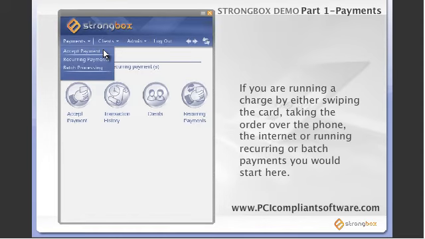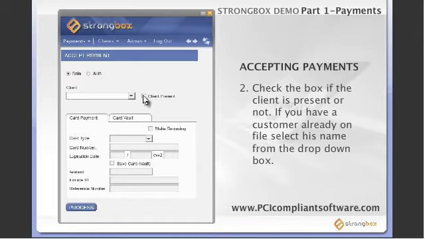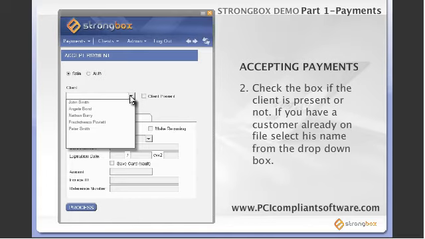If you're running a charge by either swiping the card, taking the order over the phone, the internet, or running recurring or batch payments, you would start here. Accepting payments. Select if the transaction will be a sale or an authorization only. Check the box if the client is present or not.